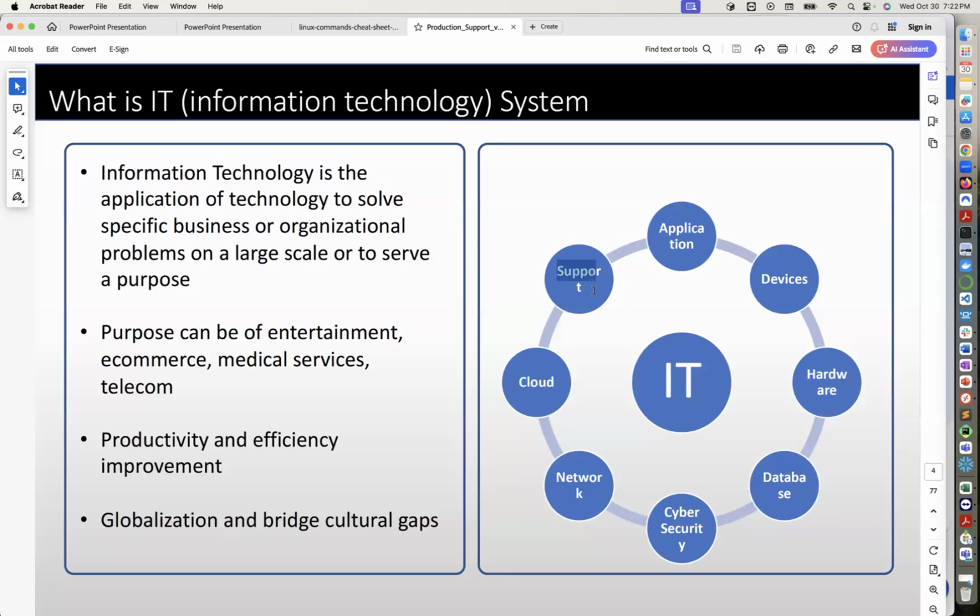This is us right here, right? So support supports all these things as much as we can. We cannot support mobile devices. We'll support the application. We'll support the cloud, whether it's AWS or Azure or GCP. We'll support the network. We'll support cybersecurity. We'll support the databases. We'll support the hardware. If we're in the office, we'll support the hardware. If we're not in the office, then we cannot support the hardware. We can support the software, which is the operating system in this case. So that's what IT stands for. This is what you're getting into.